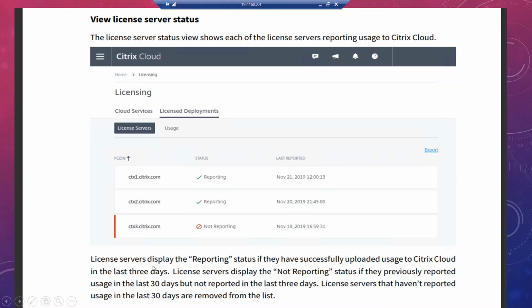It says license servers display the reporting status if they have successfully uploaded usage to the Citrix Cloud in the last 3 days. License servers display the not reporting status if they previously reported usage in the last 30 days but not reported in the last 3 days. So if they have not reported in the last 3 days, it is going to show as not reporting. License servers that have not reported usage in the last 30 days are removed from the list.